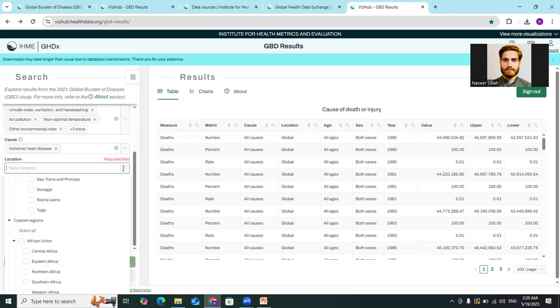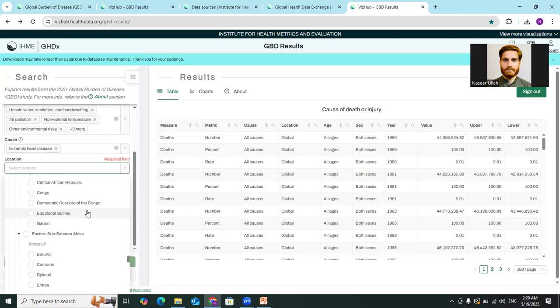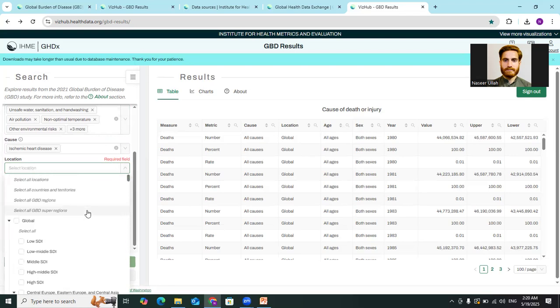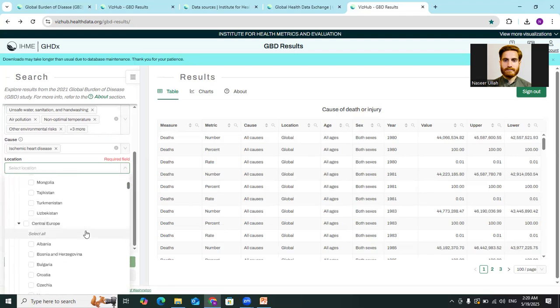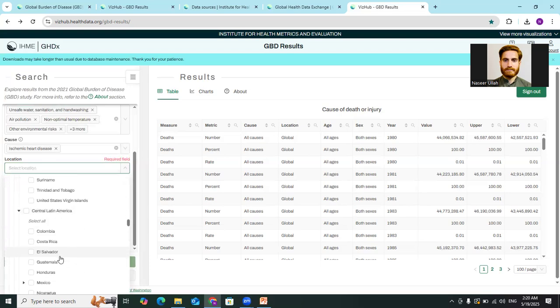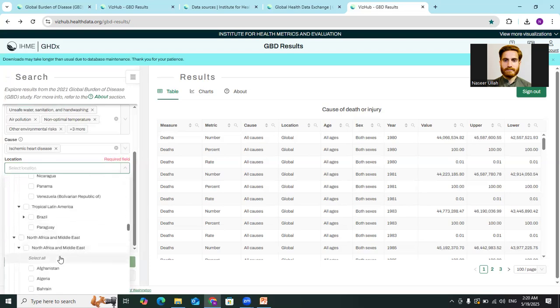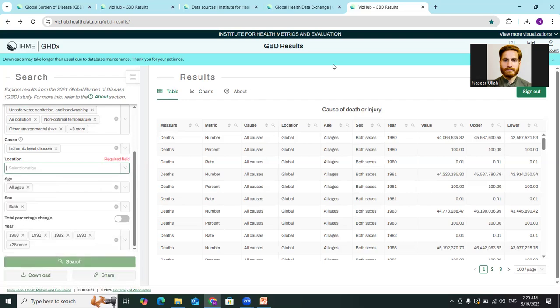Then you can use the location as told previously, like for SDIs separately, then main region separately. And if you want to do a country level analysis, then you can download the country level separately and just download the data. This is all about the GBD results tool.